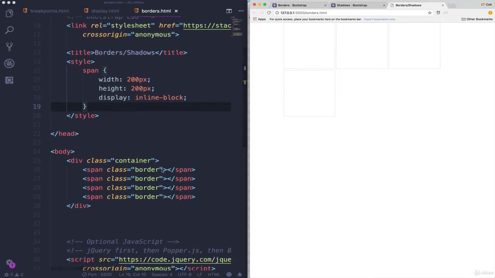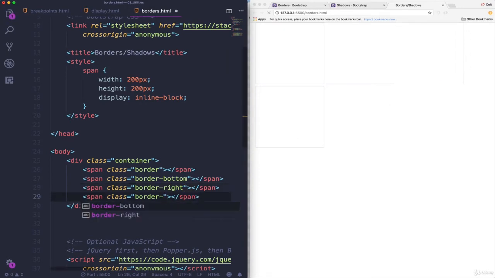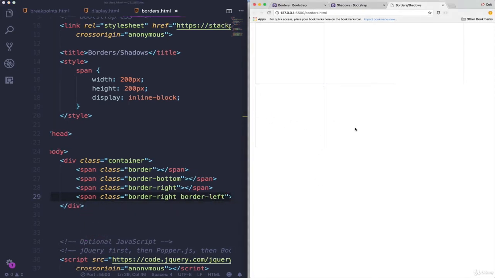And you can give them all a class of border. Or let's say this second one, I only want border-bottom. And it's hard to tell, I recognize, but it only has a border on the bottom. Or I could do the same thing on the right for this one, and it only gives it a border right. Or you could do border-right, border-left, and we get left and right.